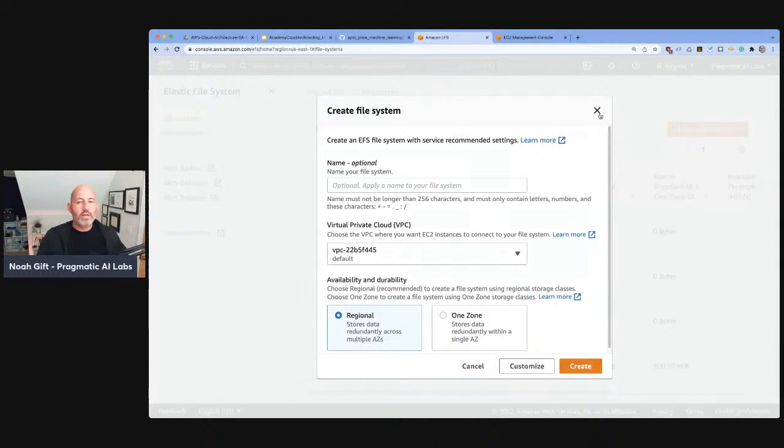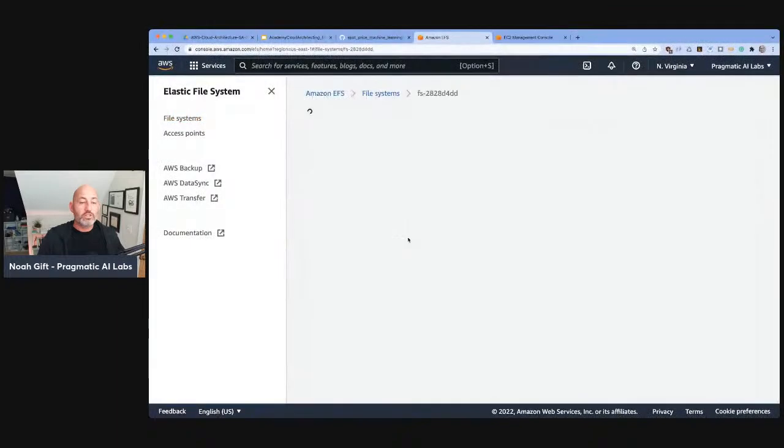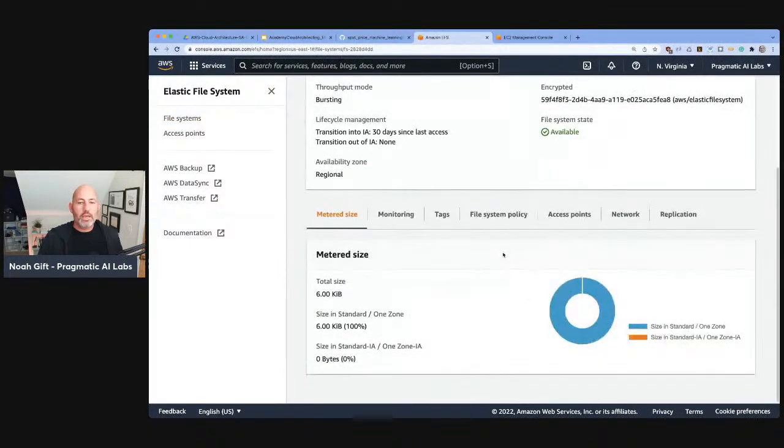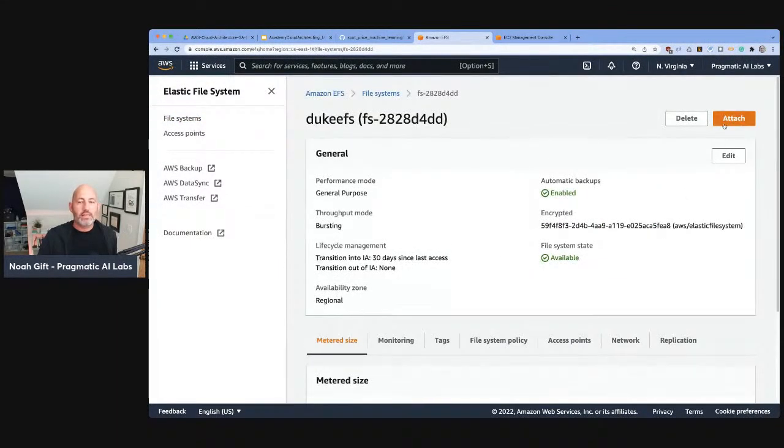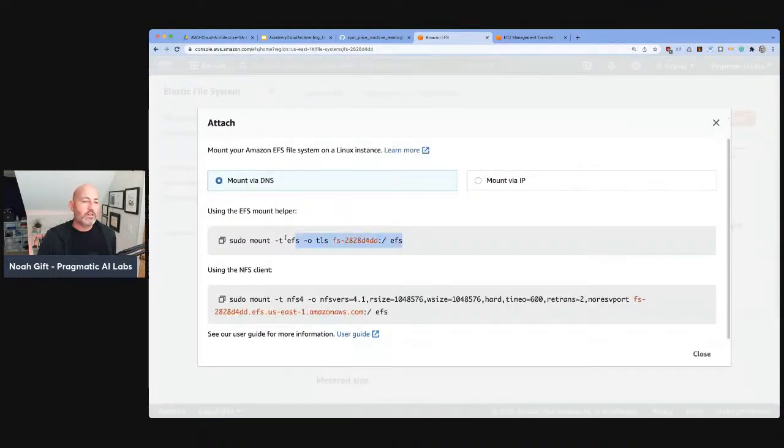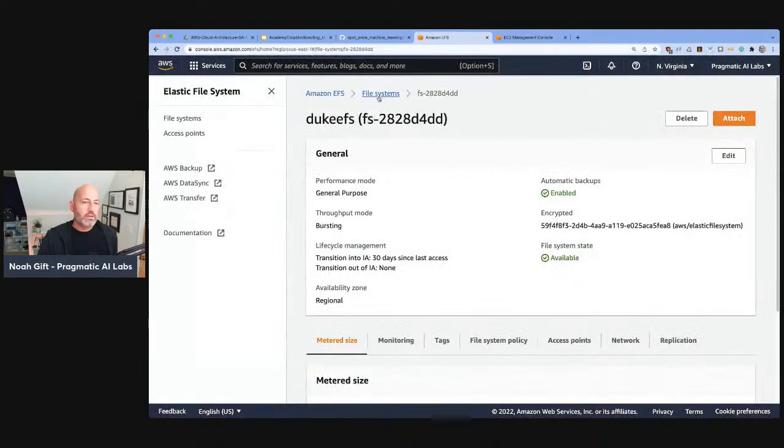And then once you've created that file system, you can go through and just mount this file system, and it'll give you the attached commands. And look, it tells me exactly how to mount this file system. So there are a lot of things to like about the EFS. It's very straightforward to set up.